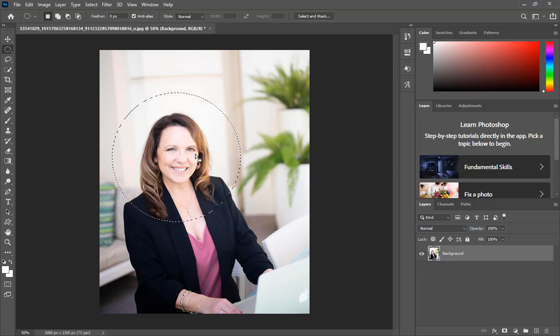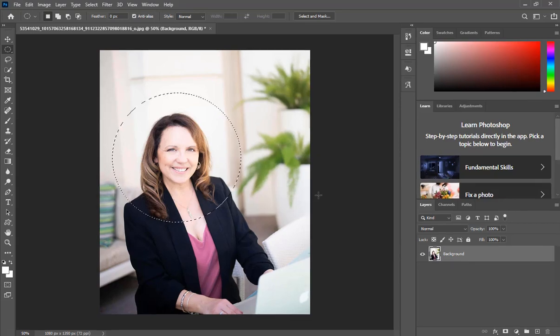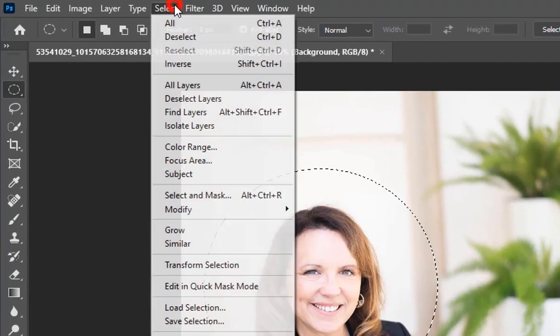Invert the selection. The only problem is that we have selected the area inside the circle, when what we really need is to select everything outside the circle, since that's the area we want to crop away. To fix that, invert the selection by going up to the Select menu in the menu bar and choosing Inverse.